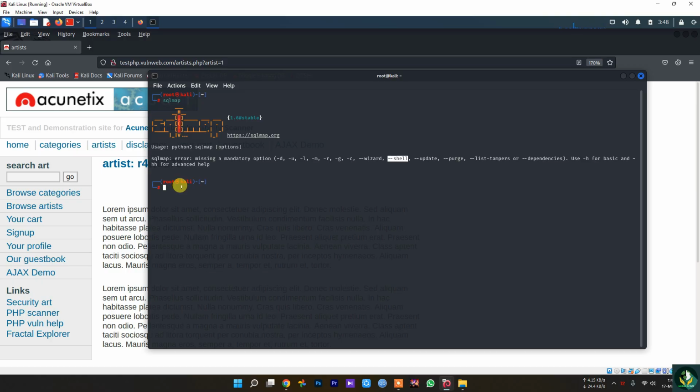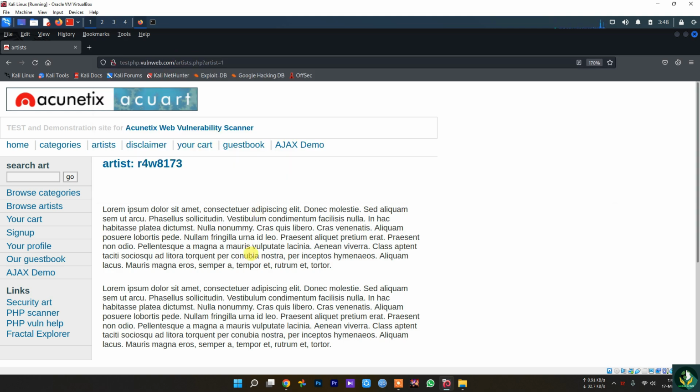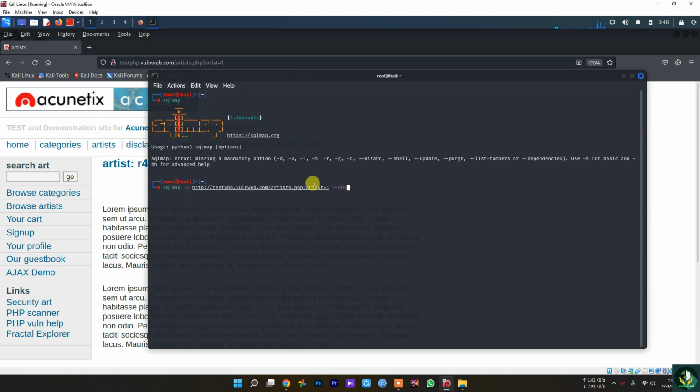So let's use sqlmap -u. This is the web address, this one. So just simply copy this and paste it in here, and just type --dbs, which means database, and just press enter.